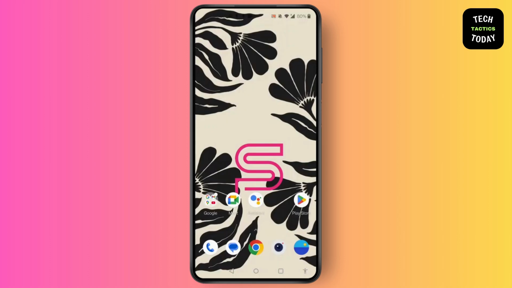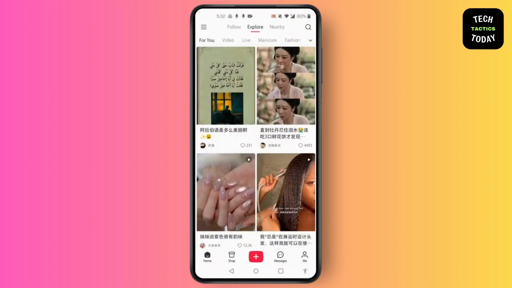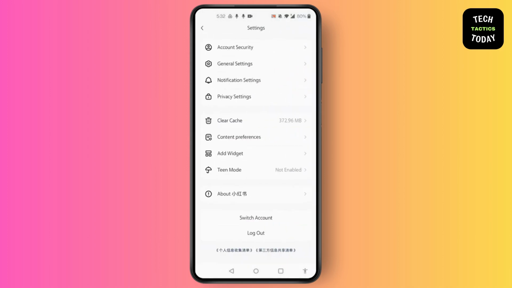Let's jump right in. First, open REDnote app. After opening REDnote app, simply log into your account. After you have logged into your account, click on three lines located on top left corner of your screen. Then you'll find settings on bottom left corner of your screen.